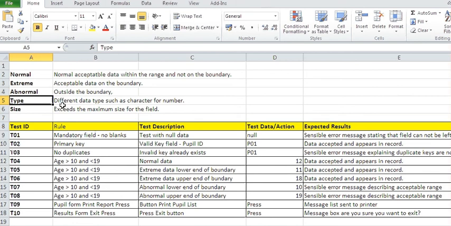If it's an integer, we can type in characters to see if it produces an error message, so this would be invalid data and should produce an error message. And size, we should do a test to exceed the size of the data.